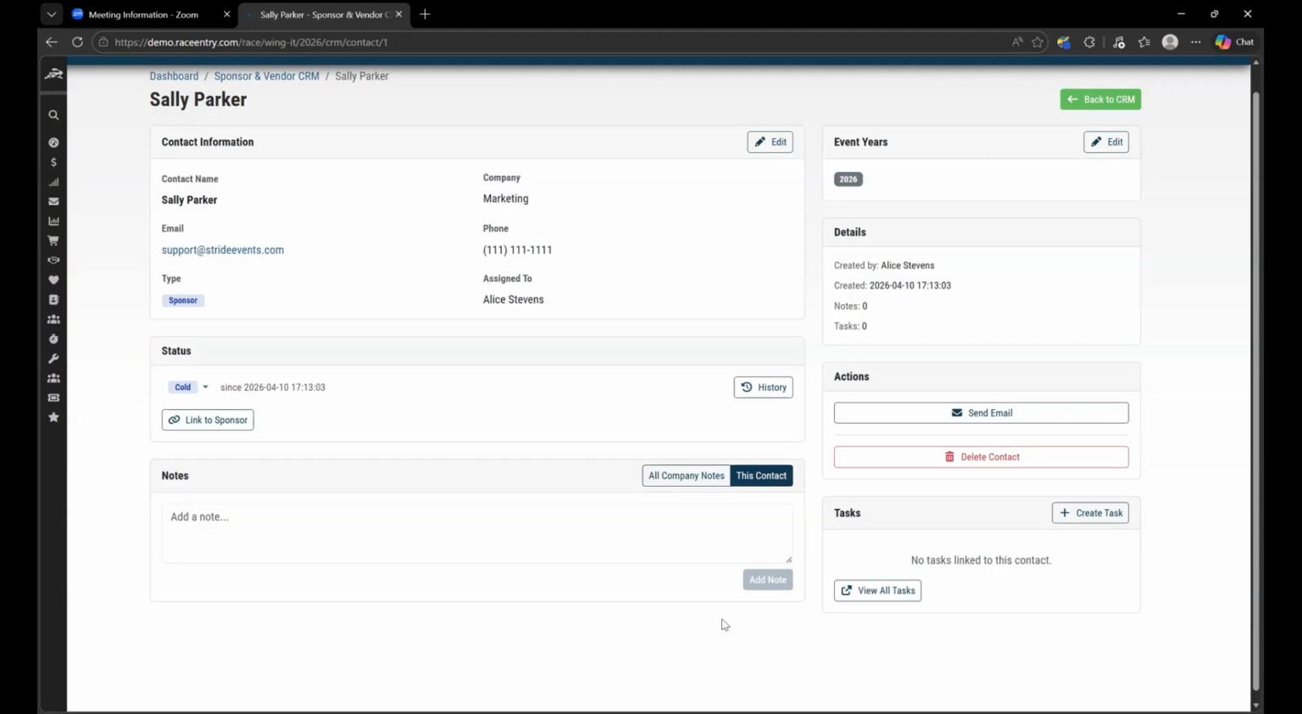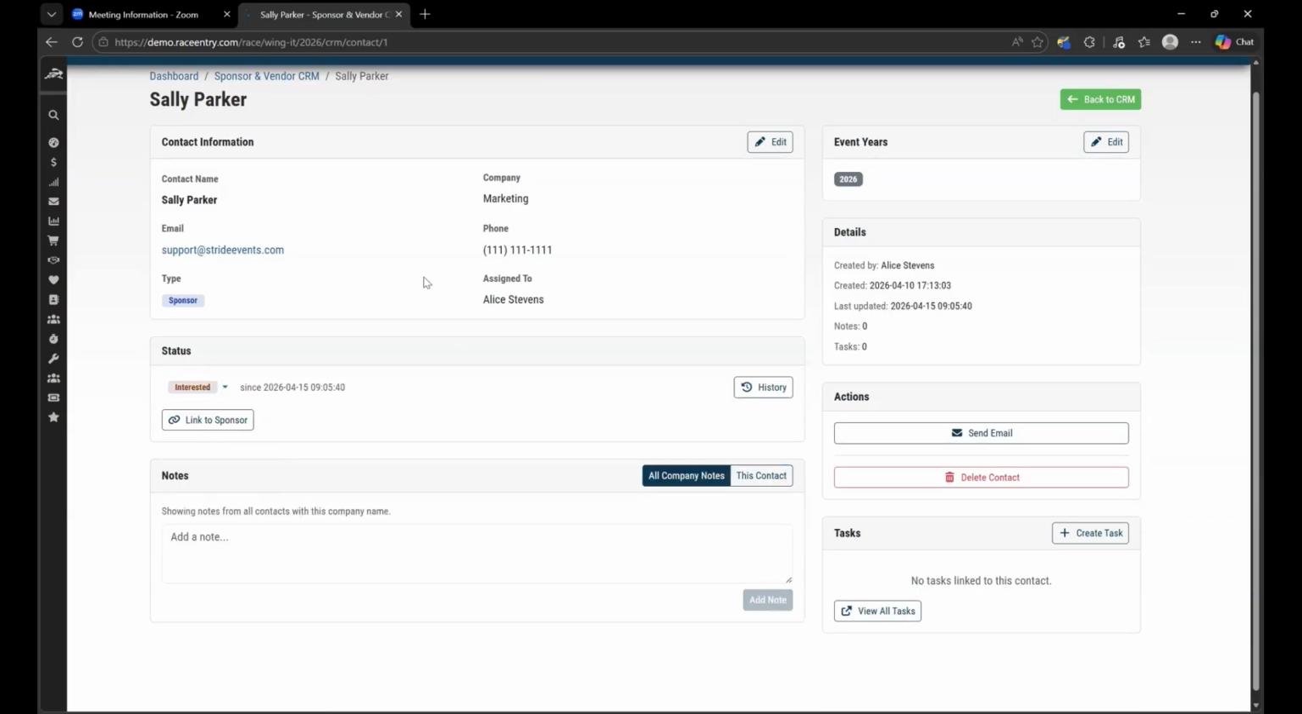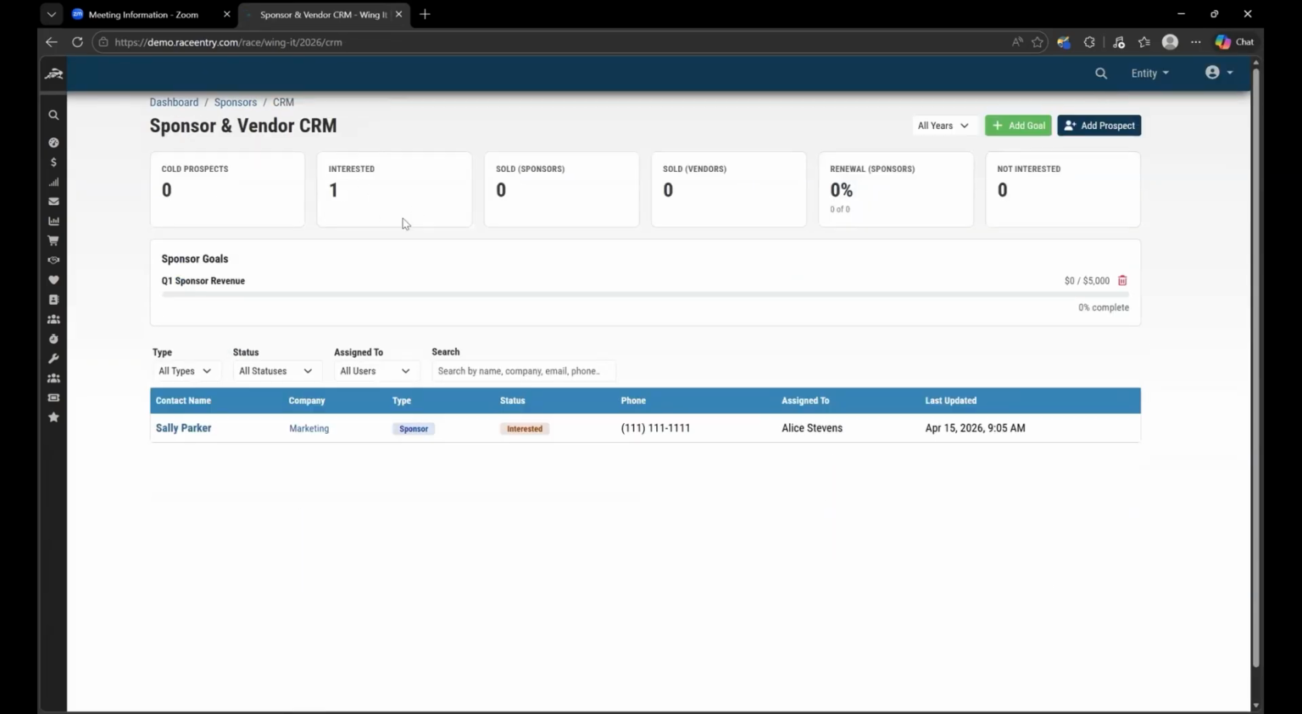So that's the tool. And then really quick, you'll notice that if I change this to interested and I go back to the CRM, now we've got our interested tile here, and we've got the status update here, we've got our type here. So it's really a cool tool, really helpful for keeping good track of where you are in conversations with sponsors and vendors. So you can really maintain those relationships and have a successful race.